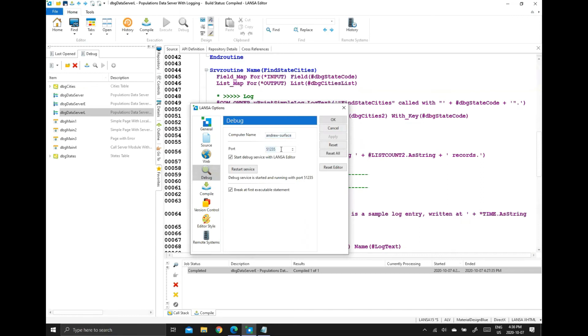And even more importantly is this port number, in this case 51235. We want to make sure that that is open through the firewall, because if it's not open through the firewall, it's not going to be able to communicate back any information about what program it's running on the server, or what line it's on, or anything like that, and that might be bad. So you want to make sure that you've got a proper computer name, and that the port number is correct also.